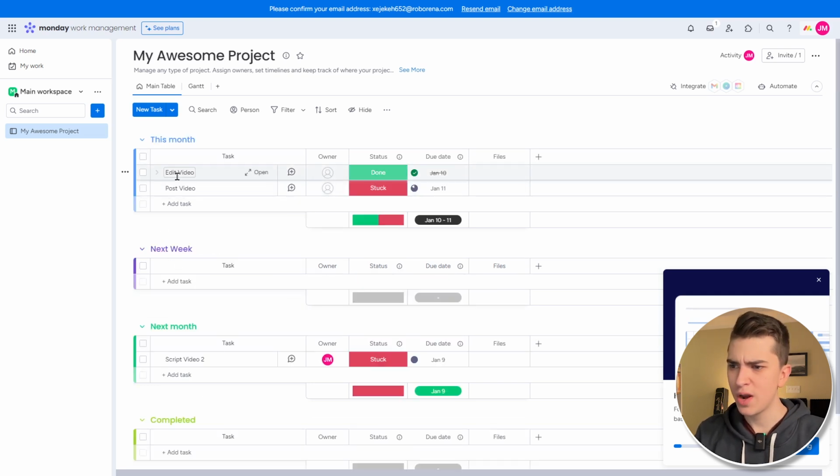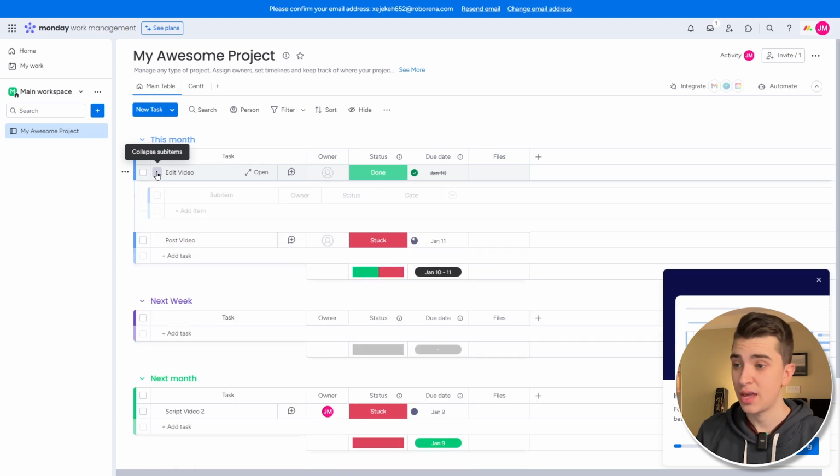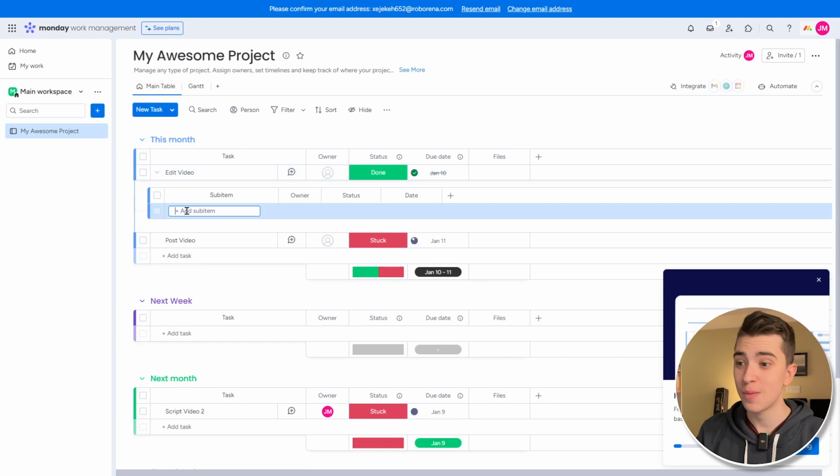But wait a minute, what if edit video is done, but a subtask isn't? What if edit video has more than one task and we want to group them together? Well, from there, if you can see when I hover over the name edit video, there's a little arrow that appears next to it. And if we go down and click on it, we can see expand sub-items. If we click on that, we can see sub-items. And when you click on this, by default, it will automatically create one for you.